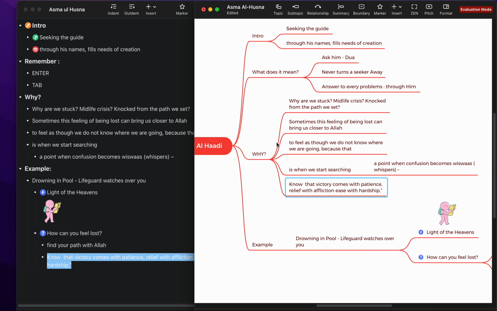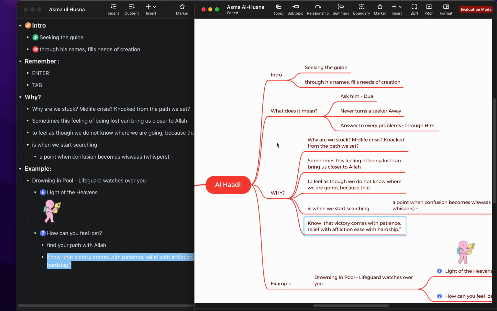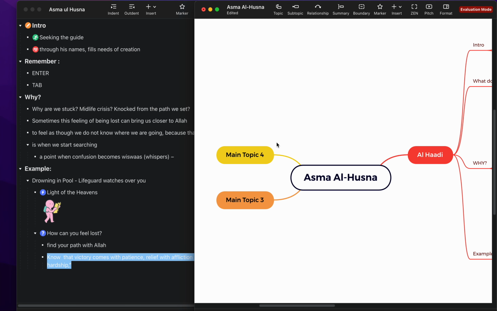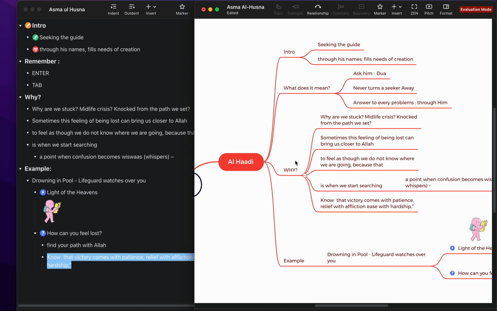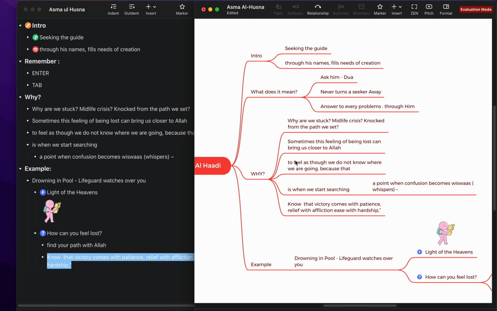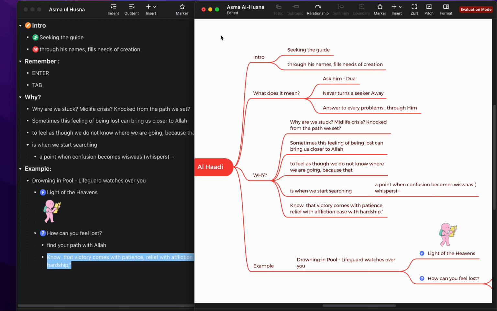All right, so this is our map so far. Over here we can have remember, and in remember I want you to remember enter and tab. All right, so I have explained some topics to you, as you can see. Now we will just understand how to use more of this map.